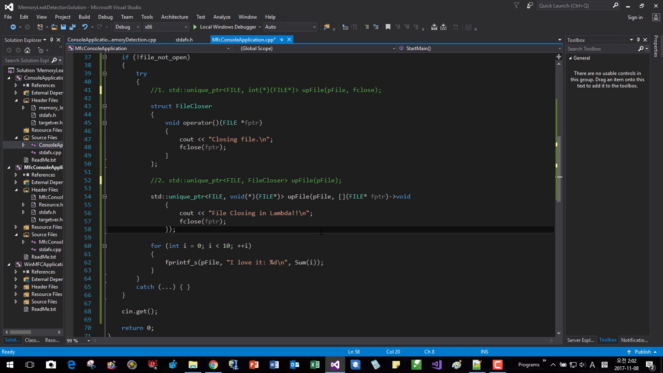It's pretty simple. So in the next session, I will talk about how to avoid resource leaks using inheritance, class inheritance. I will talk about it in my next video.